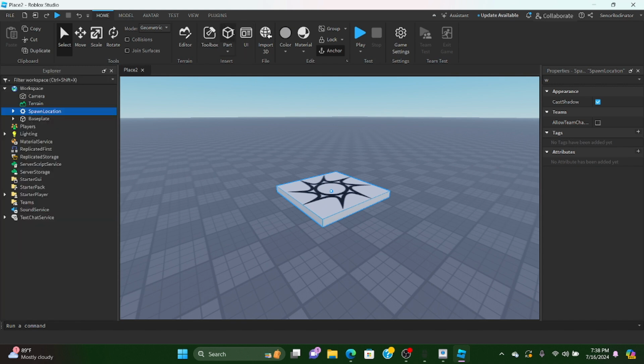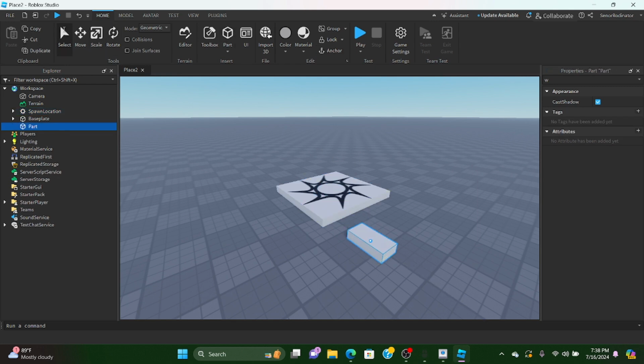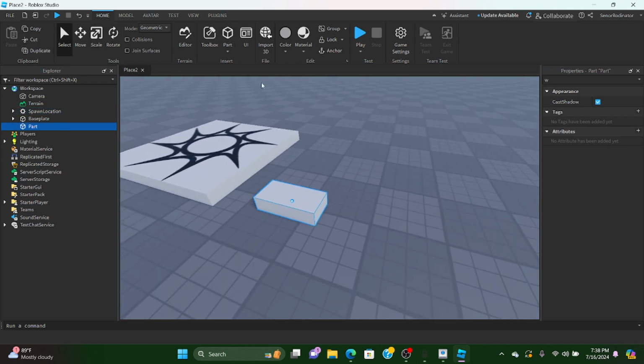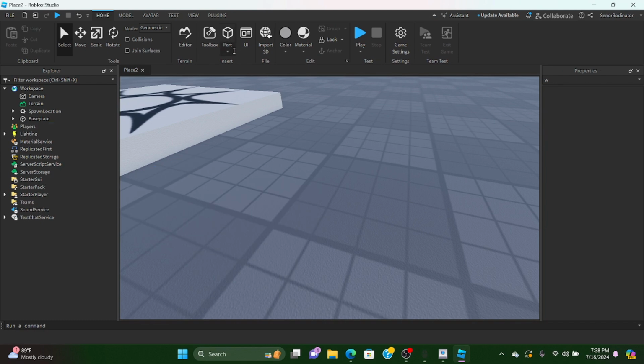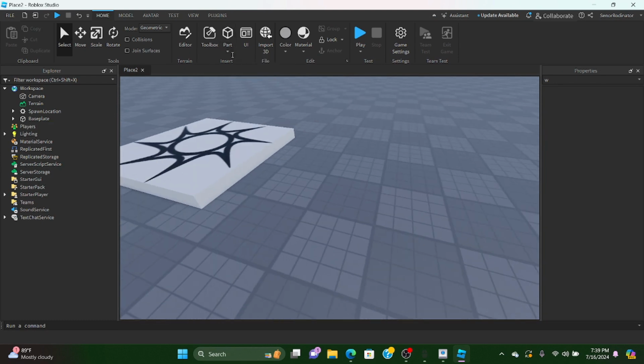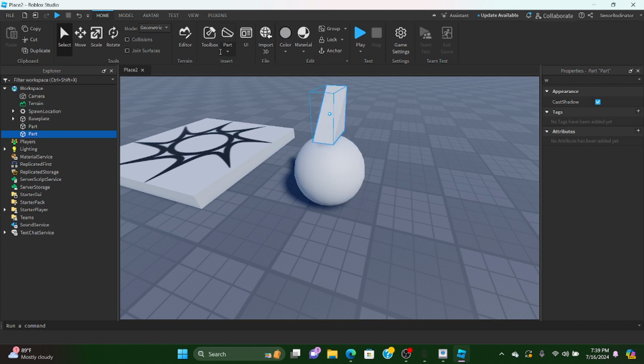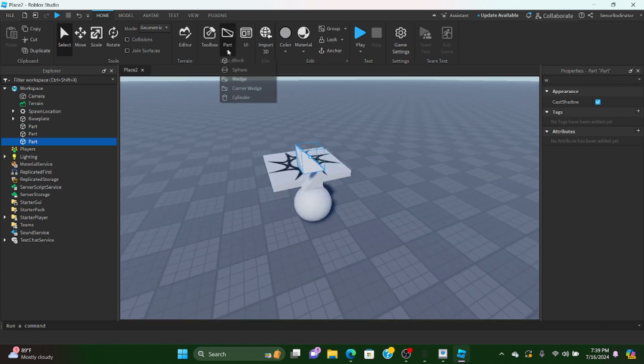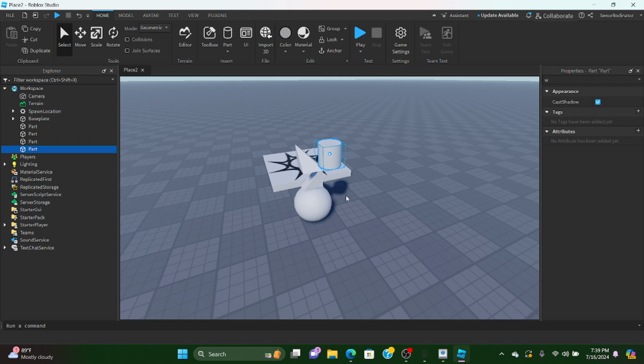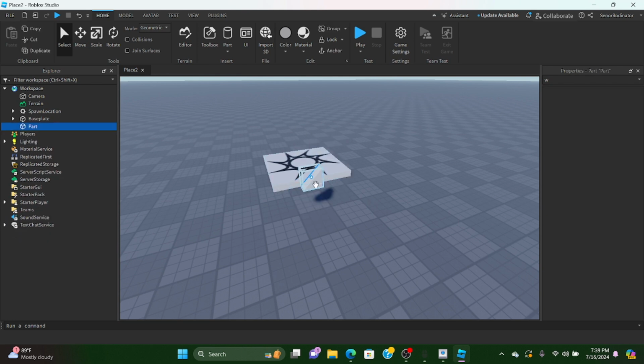Next, we have the part tool, where you can spawn in parts. Once again, scale it, rotate it, however. But there's this little drop down that you can click to spawn in other types of parts, like spheres, wedges, corner wedges, and cylinders. All of which you can scale however.